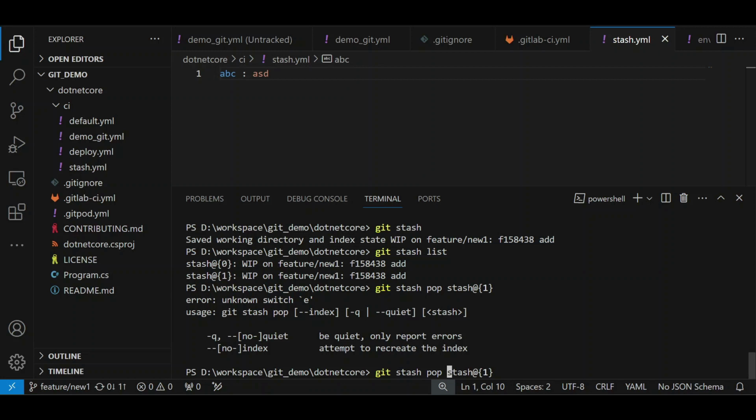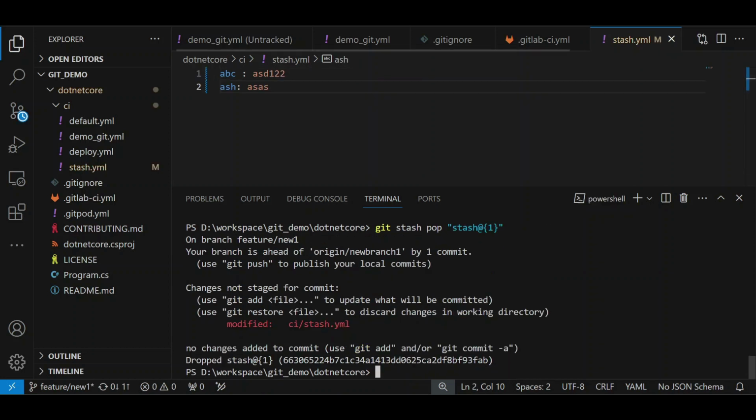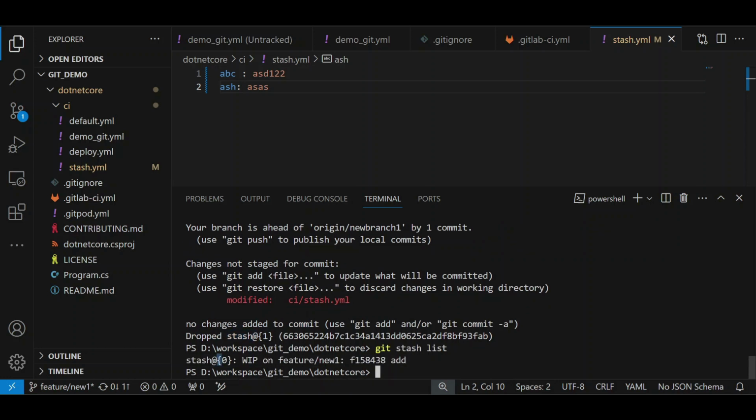I think we have missed double quotes. So let's put this into double quotes. Since we are using PowerShell on Windows, you need to put this in double quotes. So you can see stash 1 has been applied. Those changes have been applied, plus stash 1 is removed from our stash list. If we go back and see the stash list, you can see only index number 0 is present, and index number 1 has been removed.